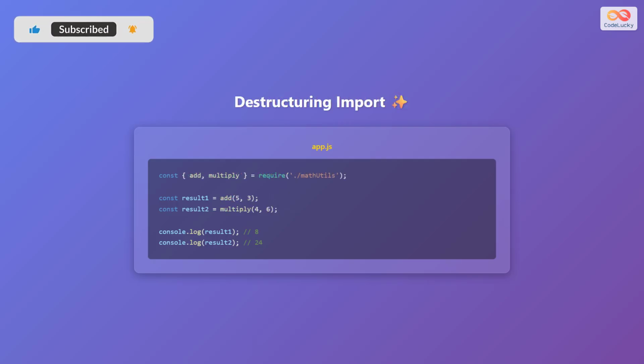For a cleaner and more concise way to import, we can use destructuring. Instead of importing the entire module object, we can directly extract the functions we need, like add and multiply, from the module.exports object. This allows us to use the functions directly without referencing the module object, making our code cleaner and more readable. The results are the same as before, but the code looks more organized.